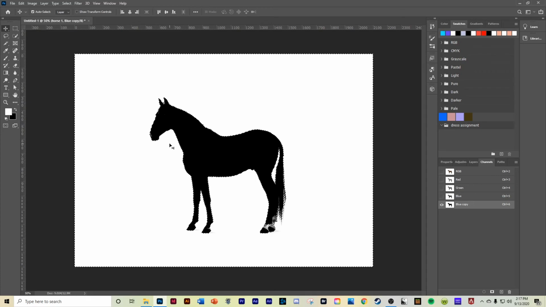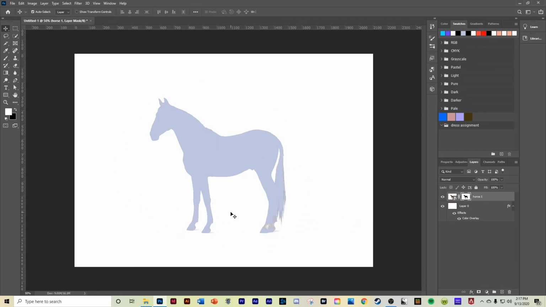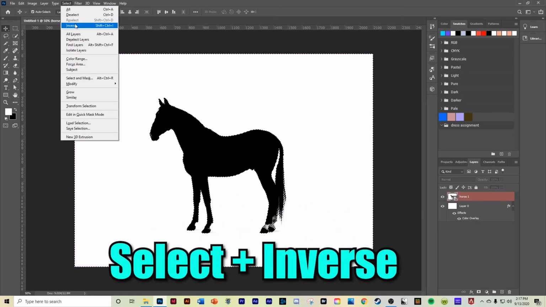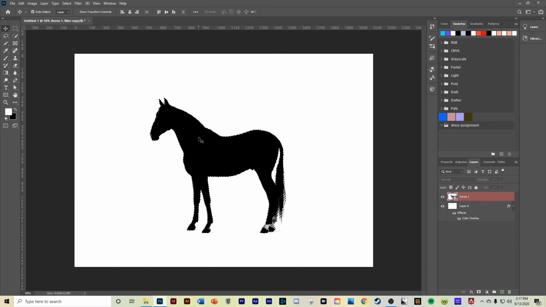But the problem is when you go back to layers and you hit this little button down here called add layer mask, it deletes your image. That's not what you want. So Control Z to stop that, and then go up to here to select and then hit inverse. It inverses your selection so it masks out the background and not your actual image.